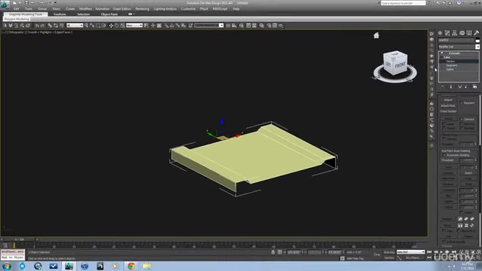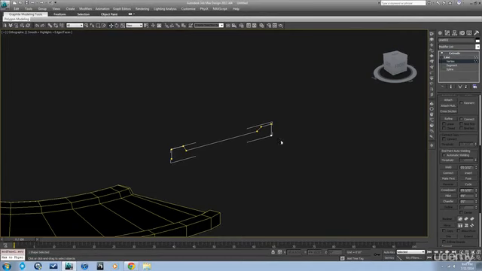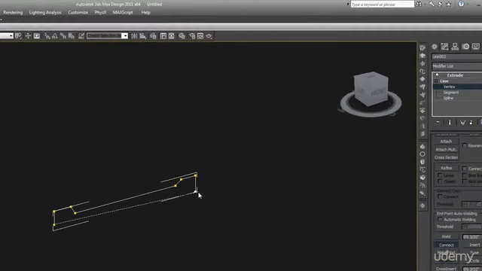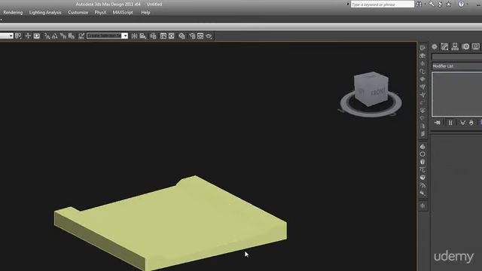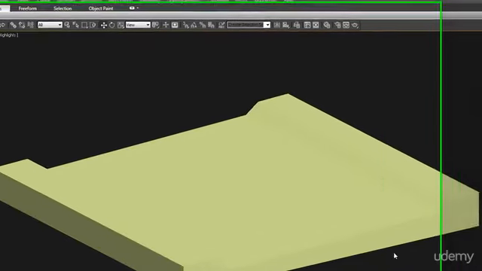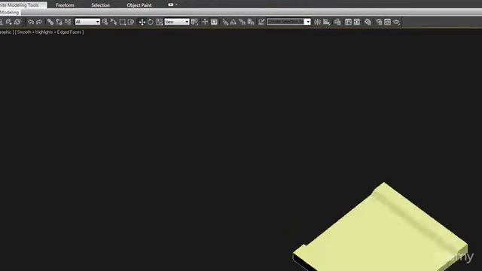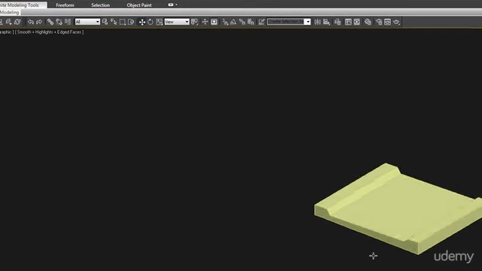However, if you go into the sub-object mode of the spline and use the connect tool, click there and there, click and drag from one to the other, those will be connected and they'll be nice and tight and welded together. And then you extrude and you have a solid object. So there you have it. So that's some of the ways we use splines to create various different types of objects.